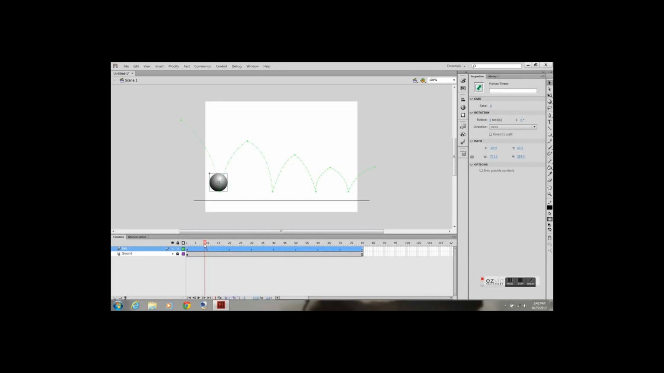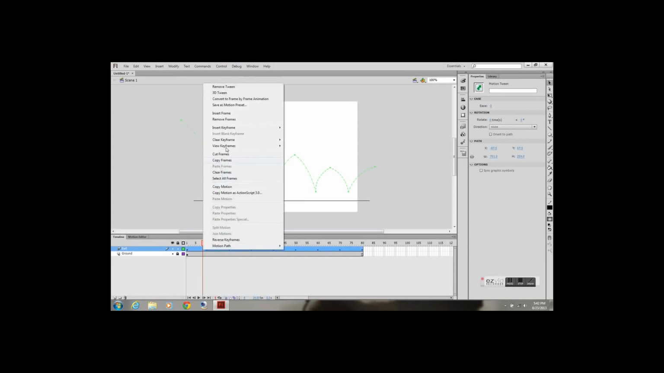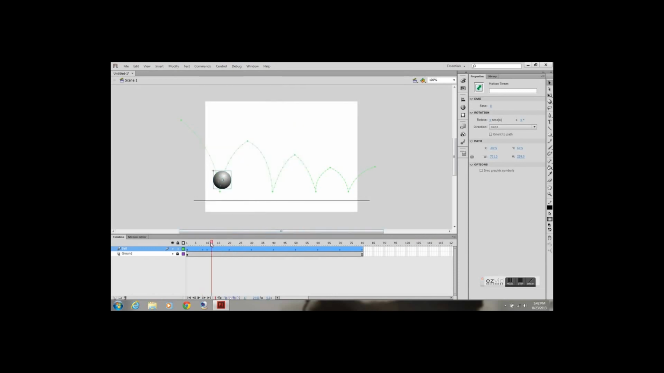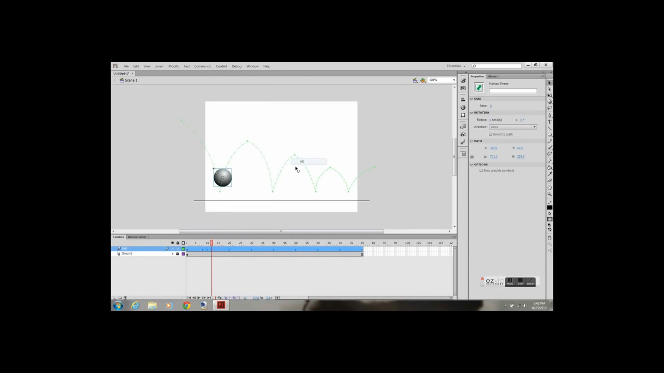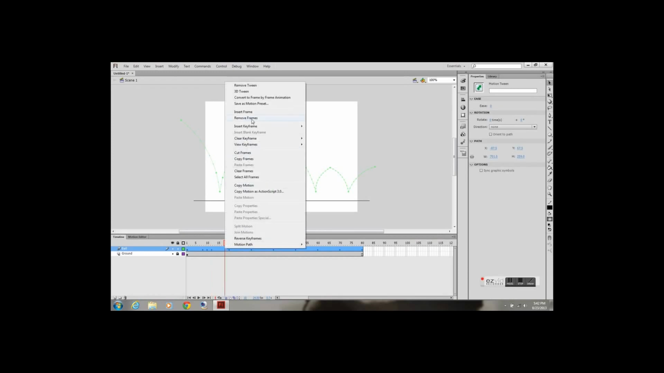I'm probably going to do 2 frames ahead of it. I'm going to insert keyframe all on each contact point where the ball makes contact with the ground, and do exactly what we just did. Just do it 2 frames before and 2 frames after each contact point.